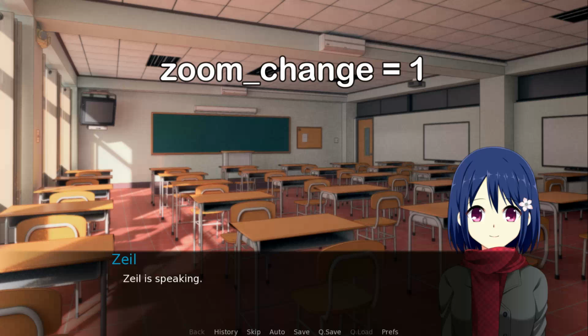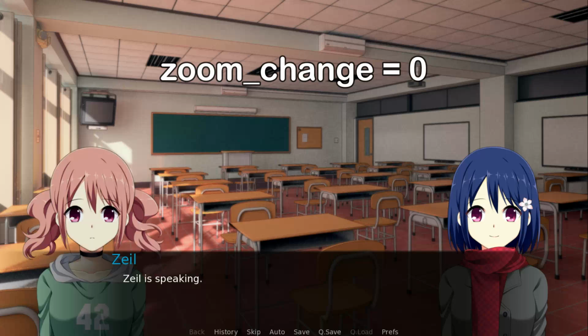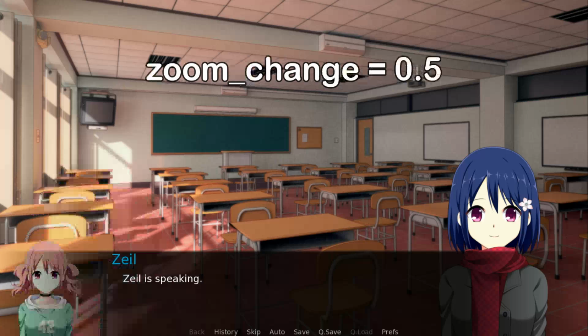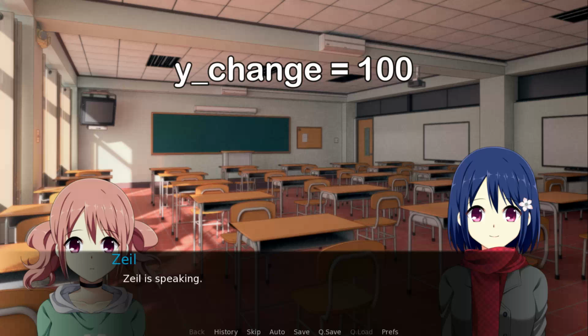Setting the zoom change to 1 will set the non-speaking sprites to the smallest possible size, while setting the zoom change to 0 will set the zoom to the default size. Here's what it looks like at 0.5. We can also set the white change. Setting it to 100 will set them lower by 100. Here's what it looks like.